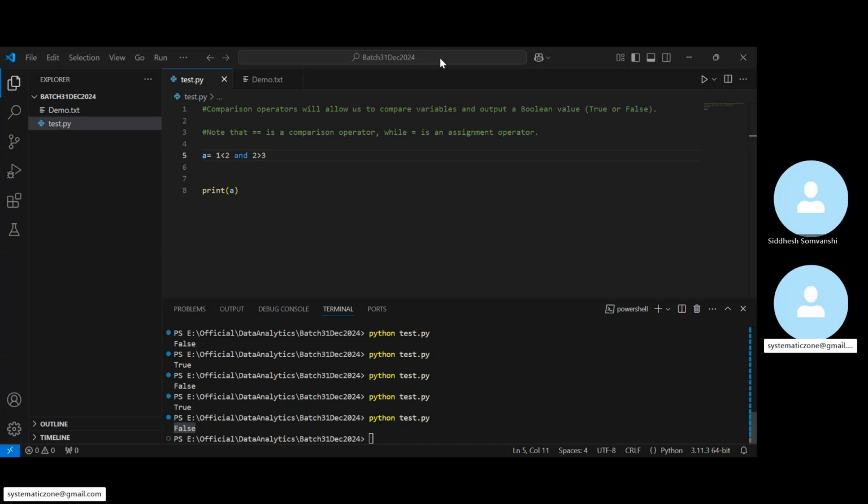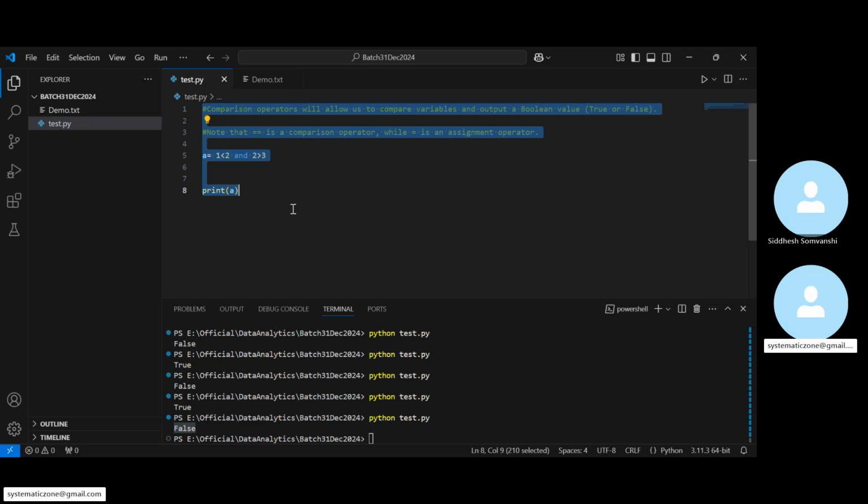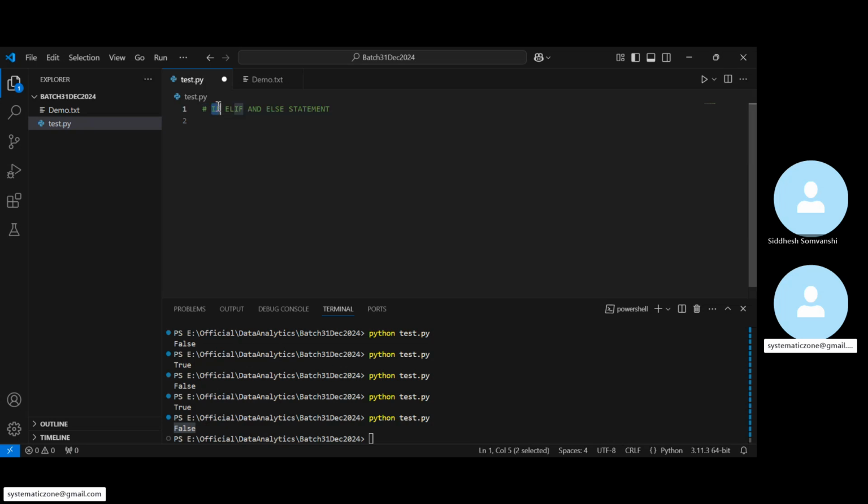Okay, yes sir, fine. So this is a comparison operator. Till here, do you have any doubt, any question? No, sir. Then we see the if and else statement. Like in other programming languages, we know if, else, and else if are also there, but in Python it is referred to as elif.